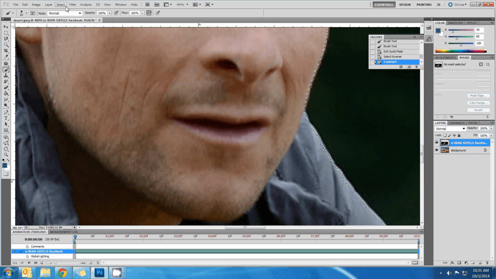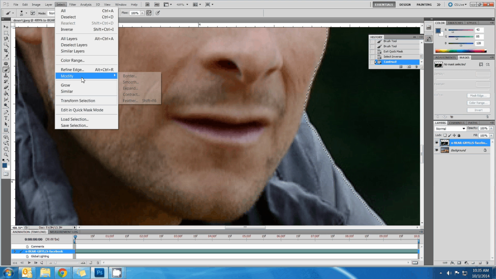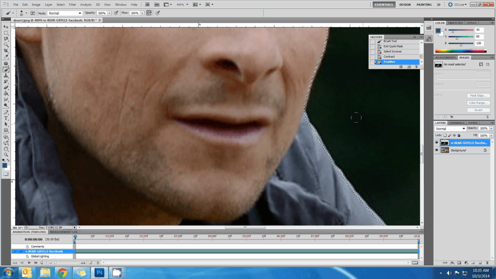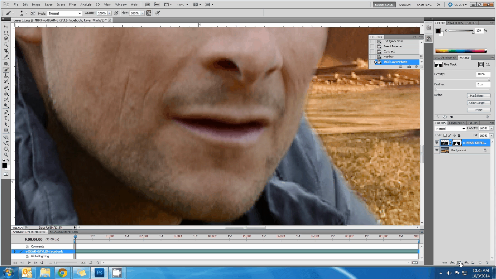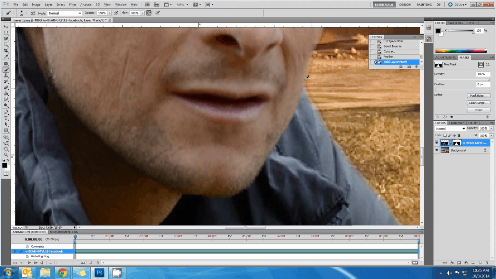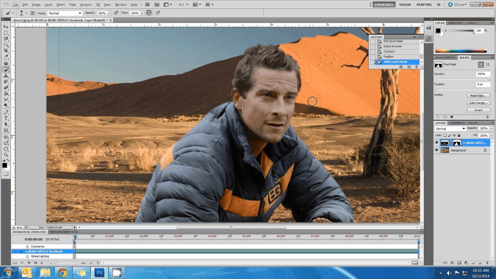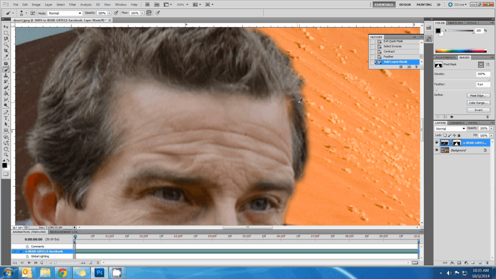And let me give it just the tiniest feather. Select, modify, feather. I'll give it a 2 pixel feather. And let's try it now. It's pretty good. From far away, you'll notice there's a couple of spots we might have missed, like right there.